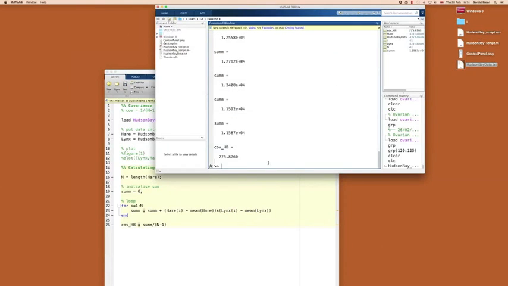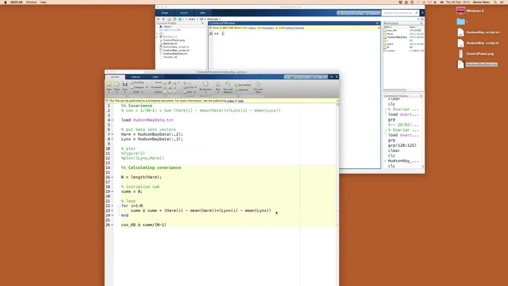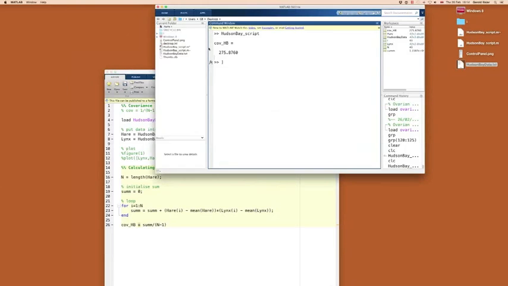One final thing, I'm going to clear my screen and remember to put a semicolon at the end of my loop equation. Otherwise, every time I run this loop, it will output the value of sum, and we don't really want that. So we just want the output of the covariance result. I run this. Finally, we get our right answer of about 275. So we get an answer. The covariance is now quantified.